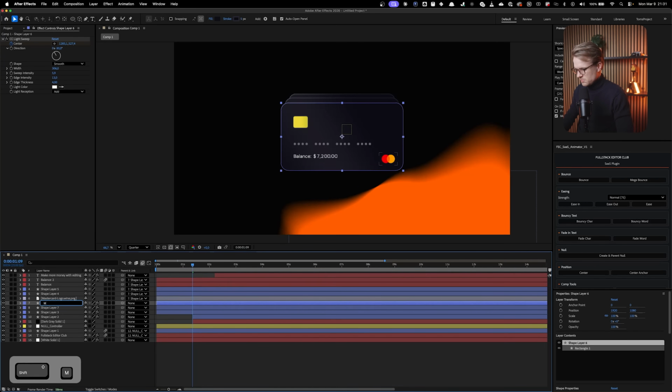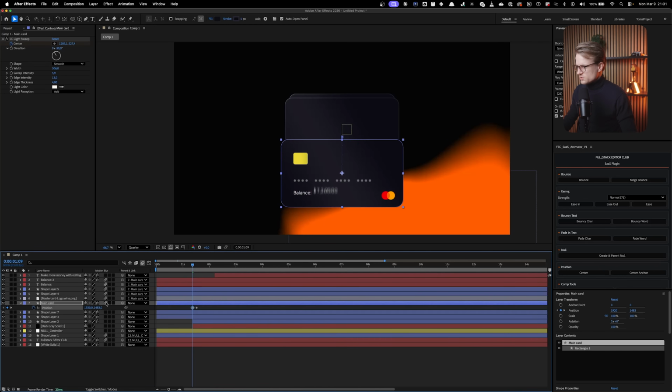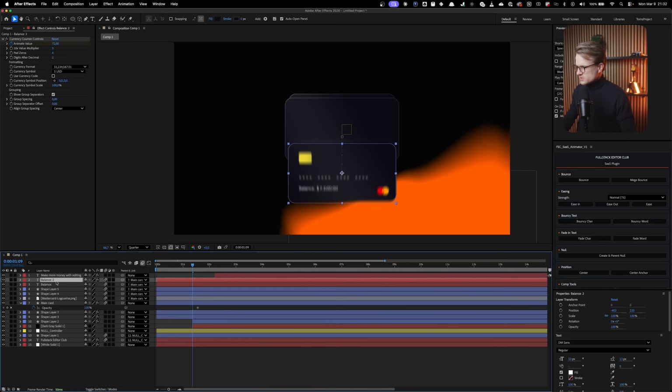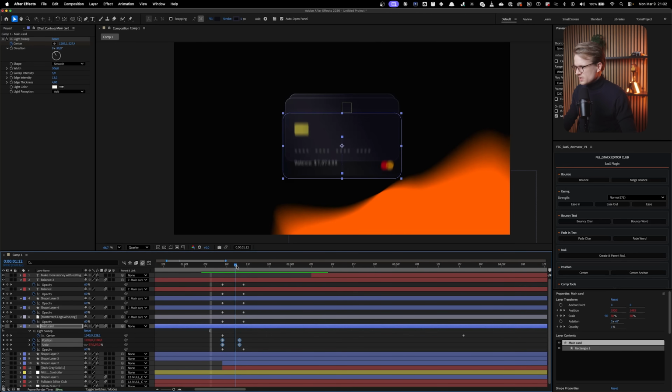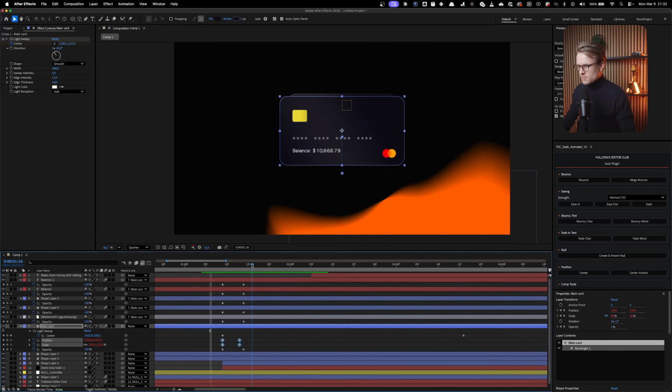We'll call this main card. Set some motion blur to this. Maybe also a tiny bit of a scale and also an opacity. And same goes for the other elements. Something like this. I want a bounce on the position and scale. And then the other ones that are in the back, I don't want to have them appear yet.